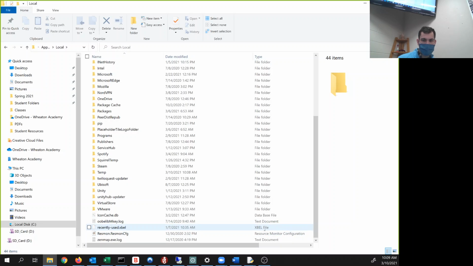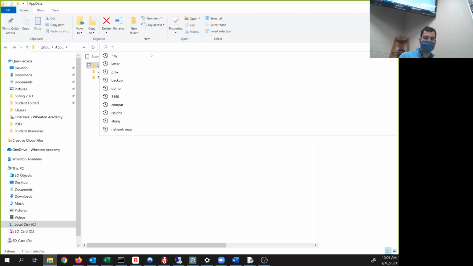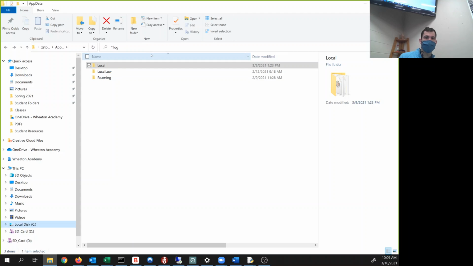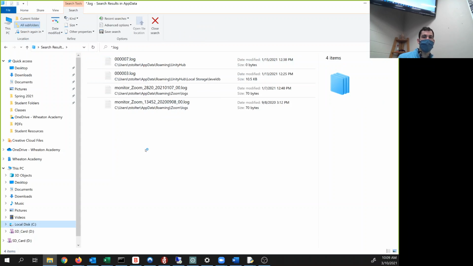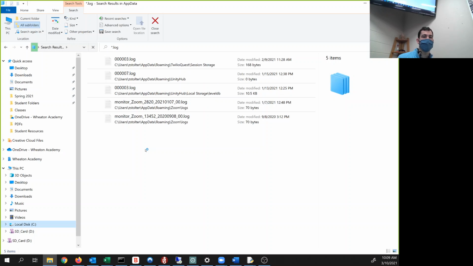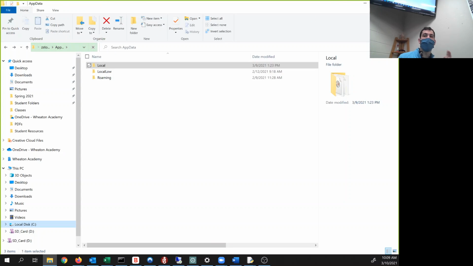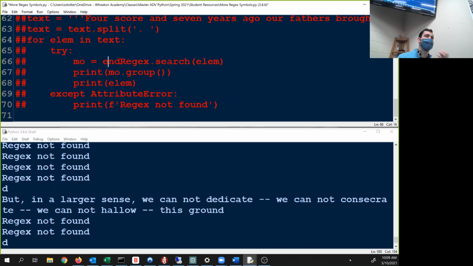So let's look for a log file. So .log, let's go back one, and then we do star.log. This should find every log file that there is. So that one's a .log. So that wildcard helps you find stuff. I've used that quite often.